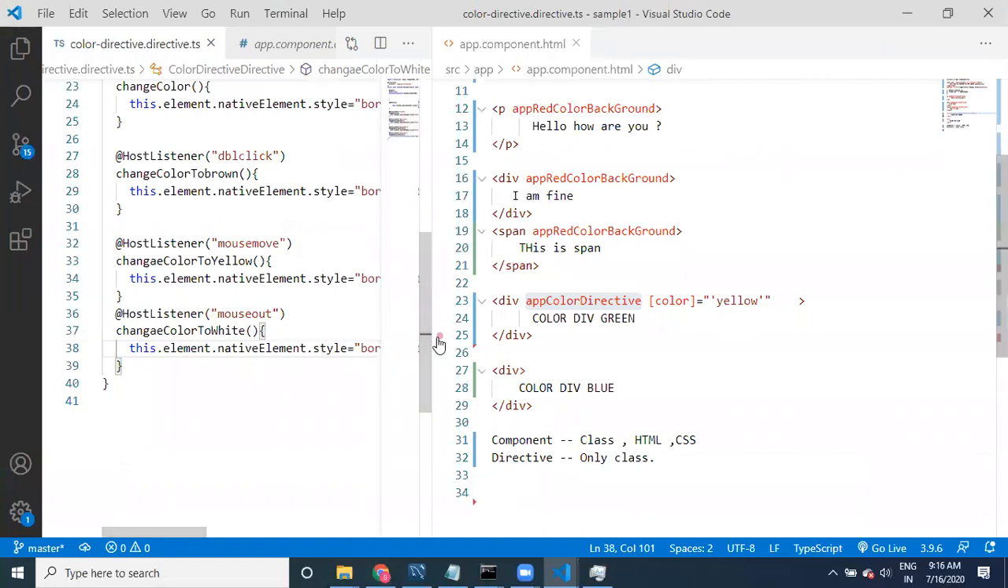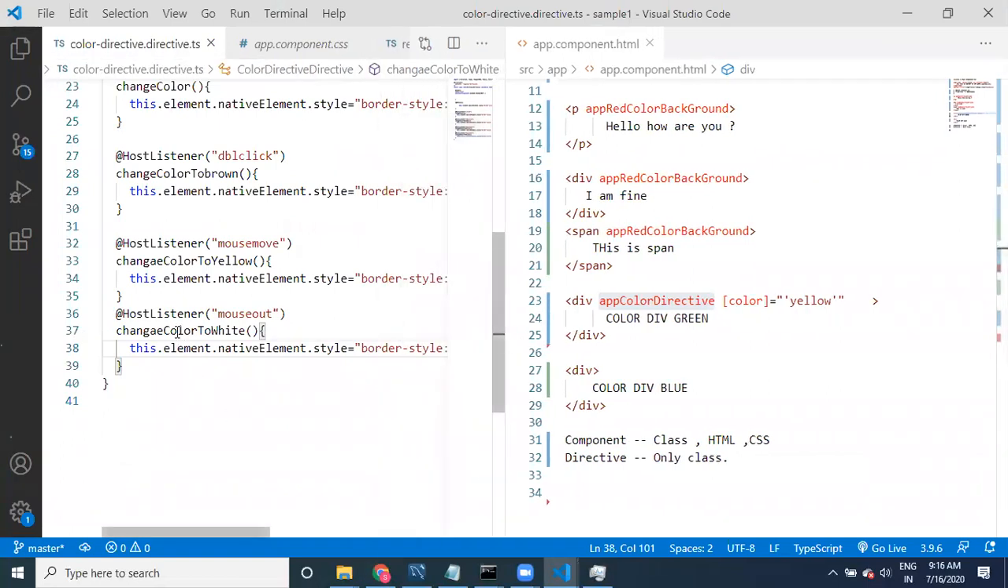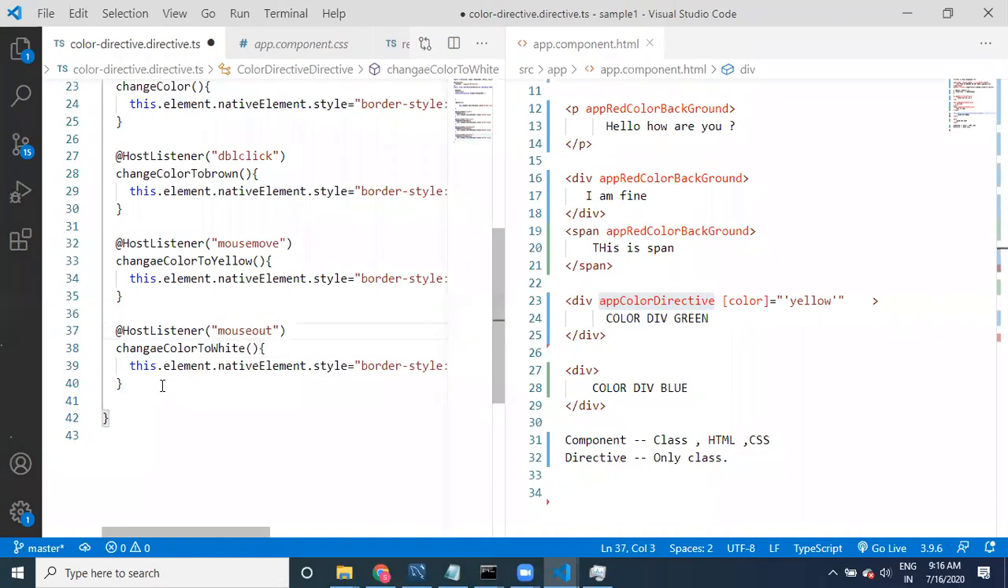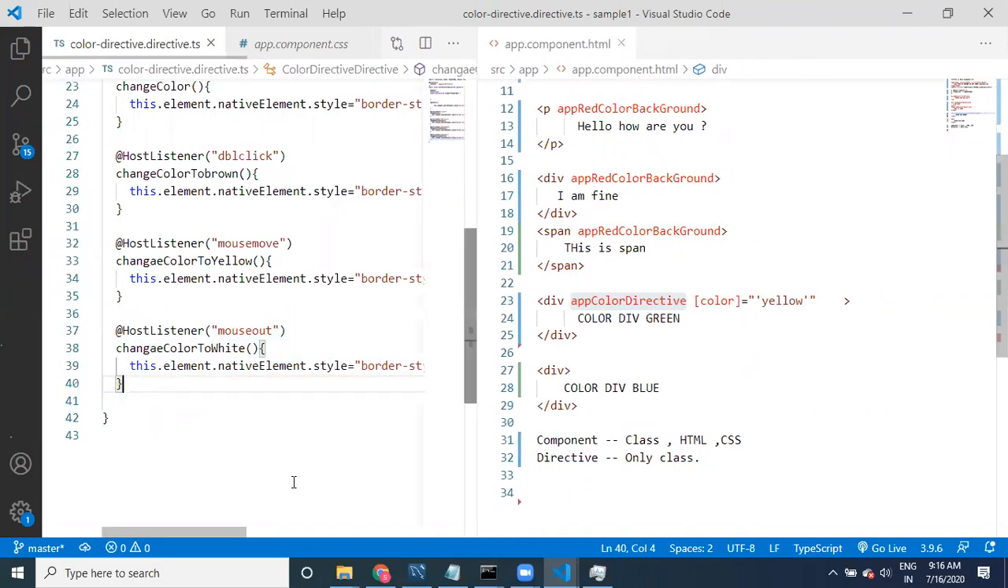It has to work on that. Change color to white. This will be host listener, mouse out, host listener, this one.